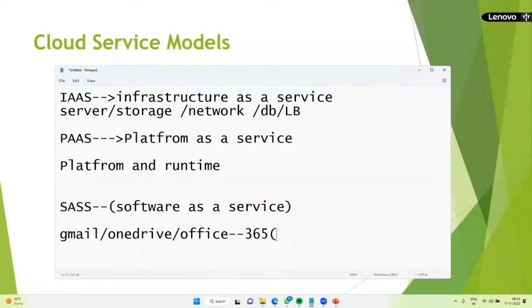Here, nothing is in our hand. Everything is managed by the cloud vendor. You just need to know how to use that service. That's it. That is what software as a service is.